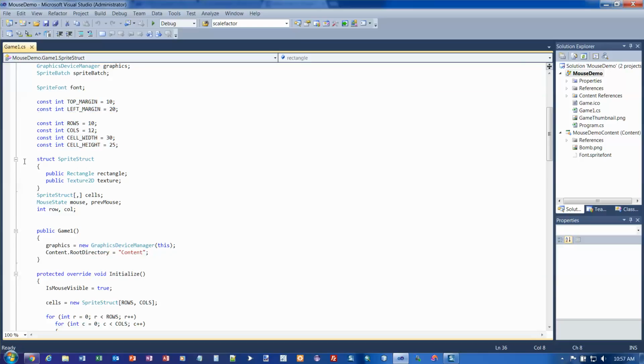Now we're going to be drawing some items on the screen that we can test for clicks, and really all we need is a rectangle to define where we're going to draw the texture and the actual texture itself. So I have a sprite struct with these two fields in it, and then I want a two-dimensional array of those cells.